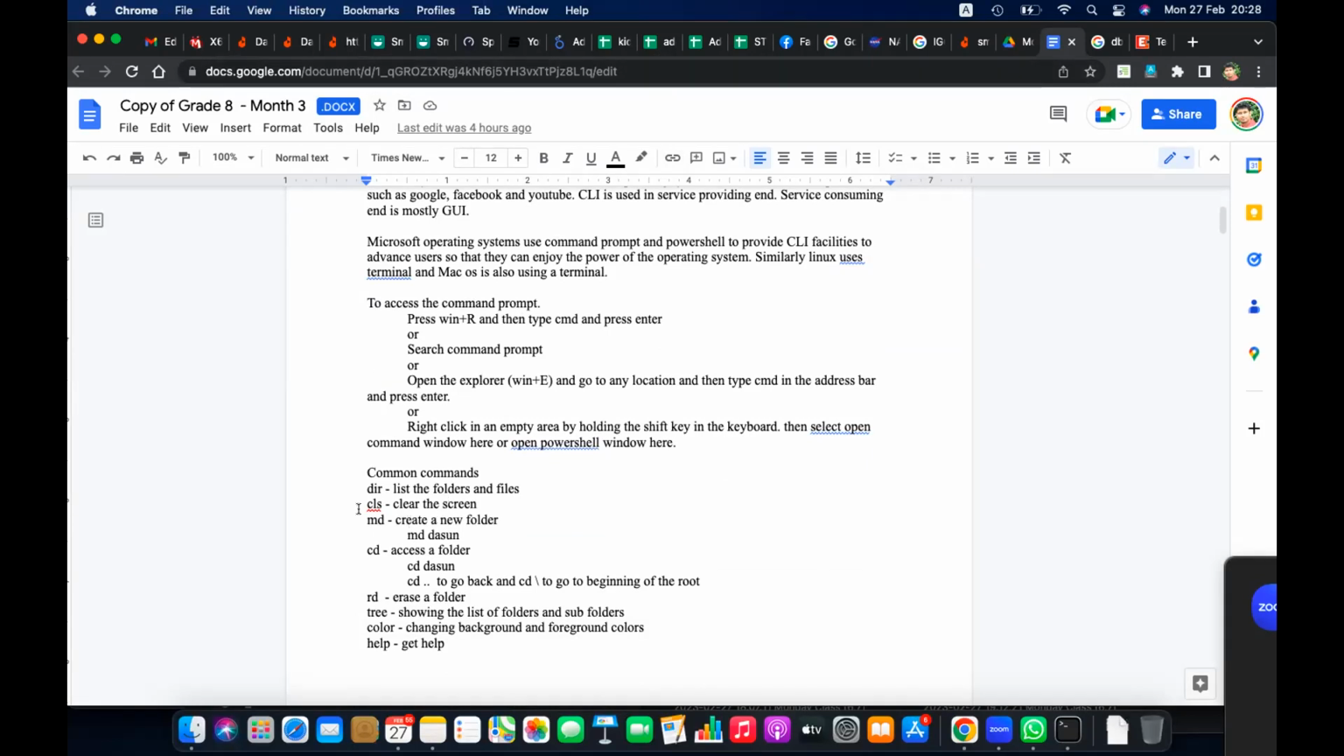We have already discussed the dir command, which shows the folders, the md command, which creates folders, cd, which changes folders, and rd, which removes folders. So let's start from that and then explore the commands further.